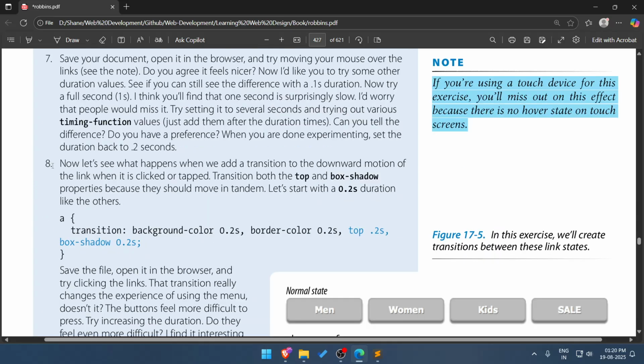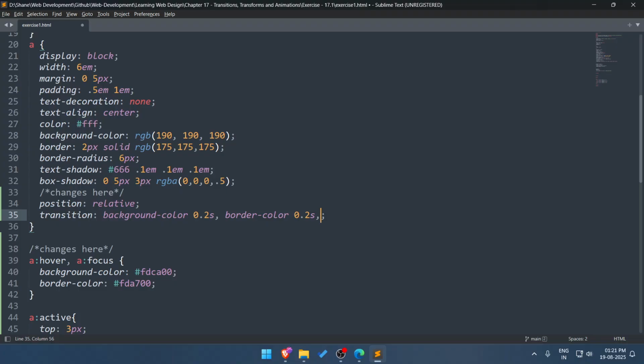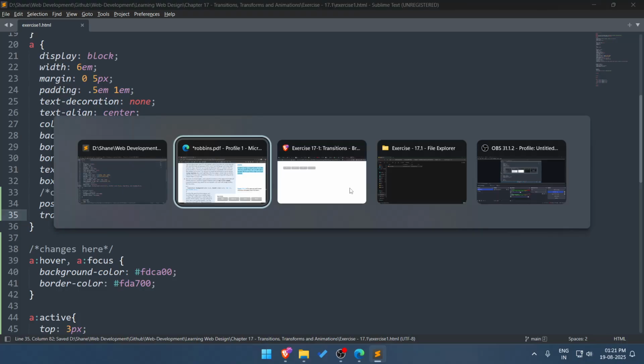Now let us see what happens when you add a transition to the downward motion link when it is clicked or tapped. Transition both the top and box shadow properties because they should move in tandem. Let's start with a 0.2 duration. So I can go with top 0.2 second and box shadow 0.2 second. Let's try this.